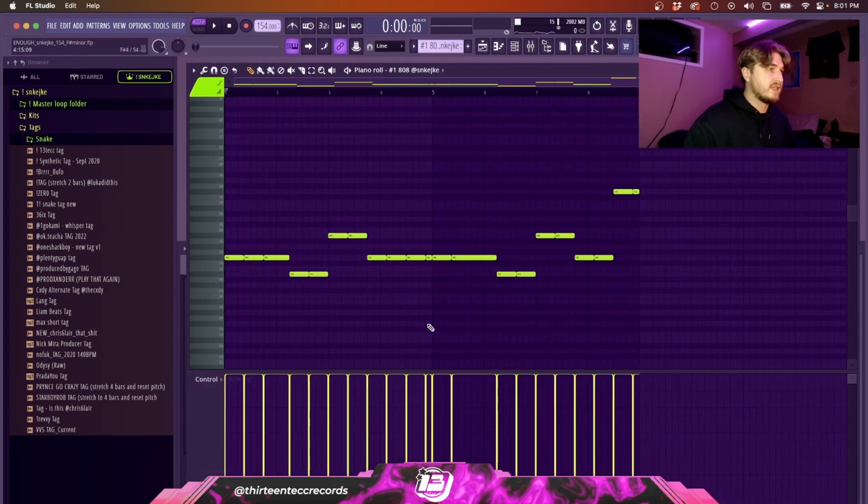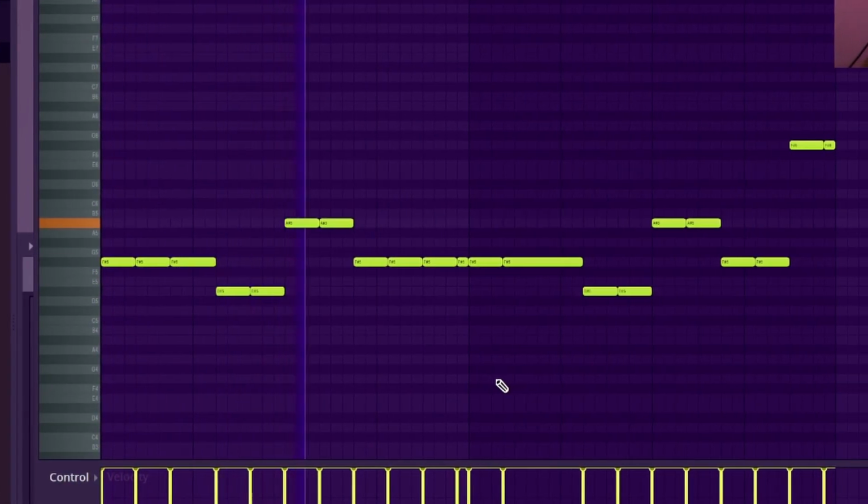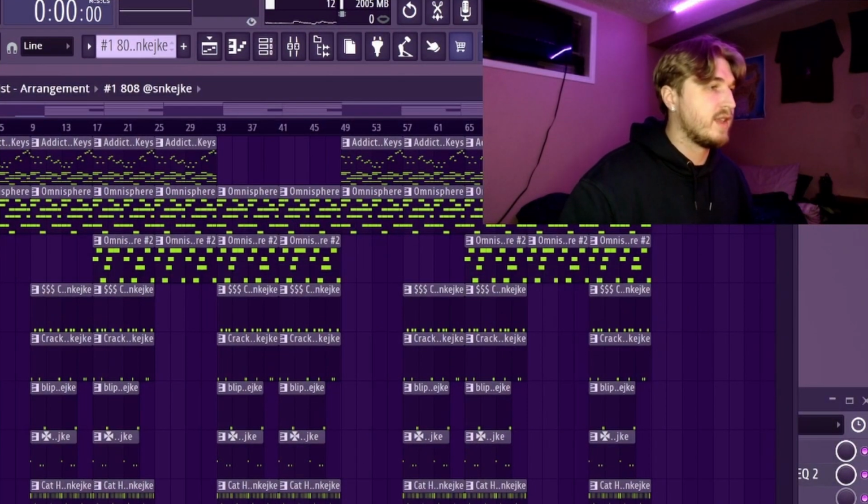The 808, like I said, just chopping it. You want to have fast 808s for Nick Mira style beats, especially when you're in a higher octave. And by fast, I mean more chops is better. Around the lines of that will do.